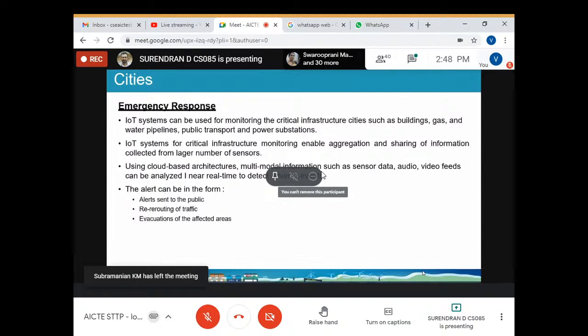Then emergency response. IoT systems can be used for monitoring the critical infrastructure of cities such as buildings, gas and water pipelines, public transport and power substations. IoT systems for critical infrastructure monitoring enable the aggregation and sharing of information collected from a large number of sensors. Using cloud-based architecture, multimodal information such as sensor data, audio, and video feeds can be analyzed in near real-time to detect adverse events. So alerts can be sent to the public, traffic rerouted, and the affected areas evacuated in case of any fatality, flood, volcanic eruption, or earthquake. So such events can be managed and handled very efficiently.